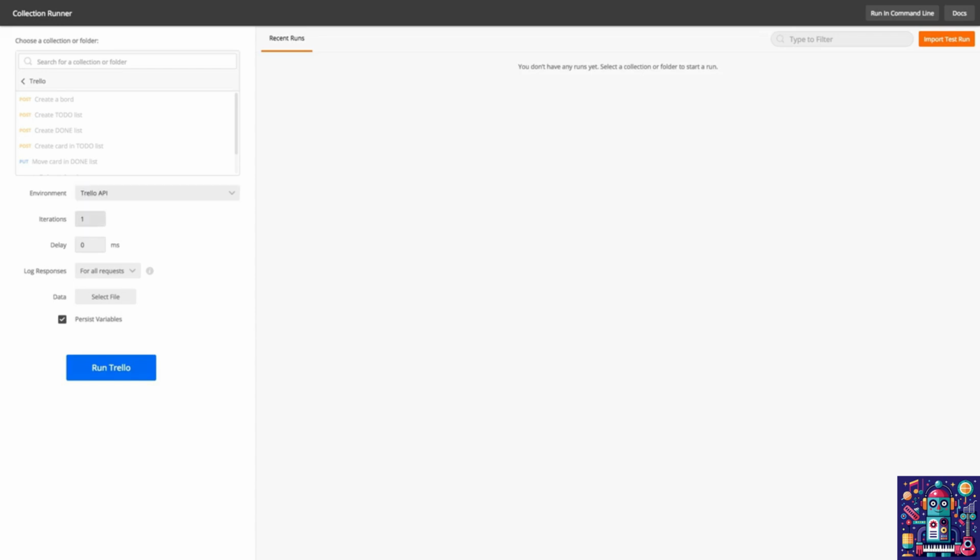I have the possibility of giving a number of iterations. That means how many times the collection should be run. And I will leave it in this case at 1. But in later lectures, I'll show you a trick on how you can use the iterations to actually generate dynamic data when running a specific collection or a specific request.